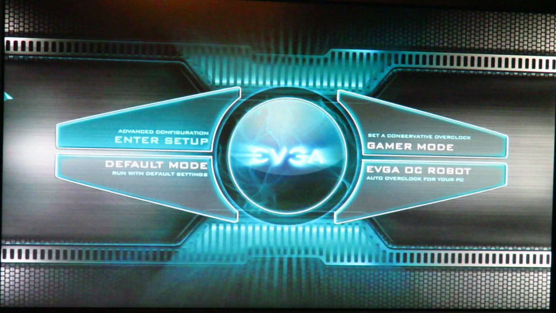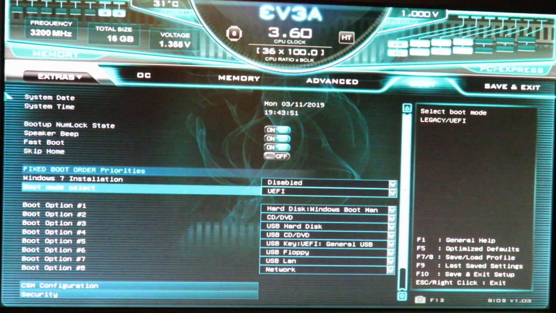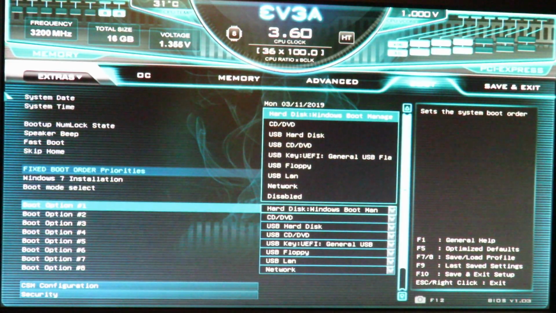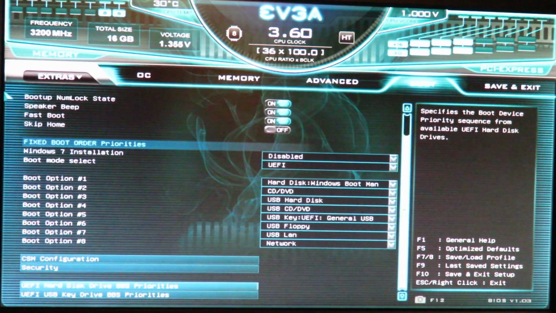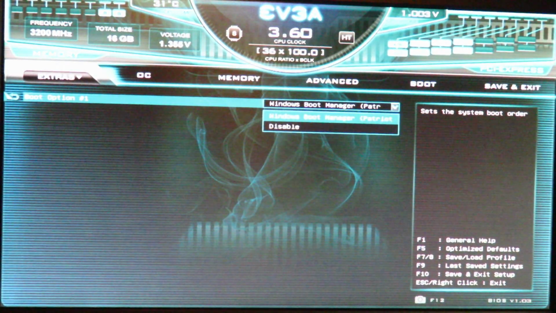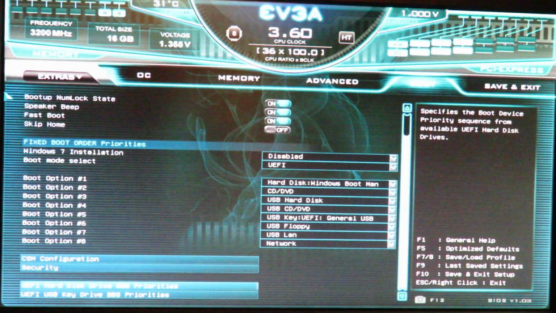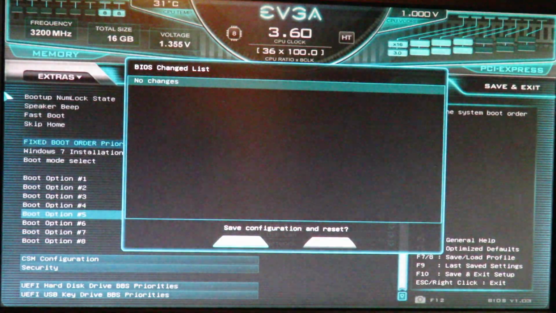And enter advanced configuration, enter setup. Now we go into boot, and now we see the hard disk Windows Boot Manager. And to elaborate on that, we can see now we have down here UEFI hard disk drive BBS priorities. If we go in there, now we'll see the Windows Boot Manager Patriot. That's how we know it's the Patriot drive. Okay, and now since it configured that for me, all we need to do is F10, save and exit, and we'll continue with the installation.